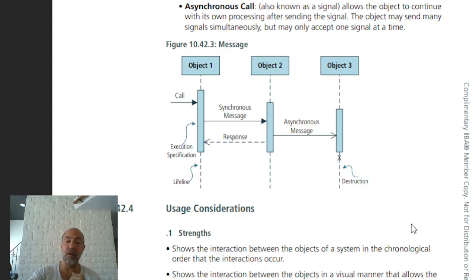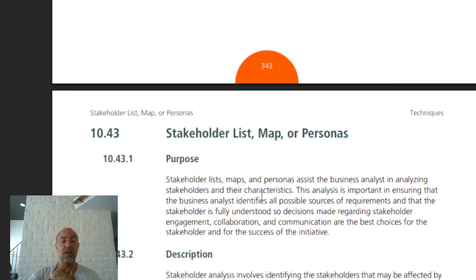So I love you guys. And this is basically it. Next we're doing stakeholder list map versus personas.